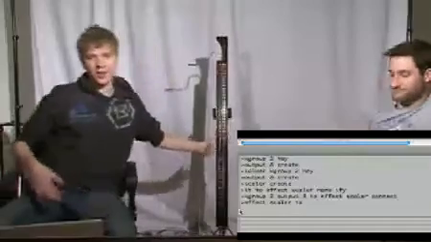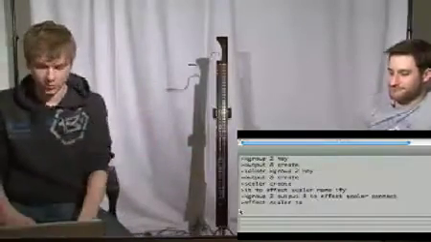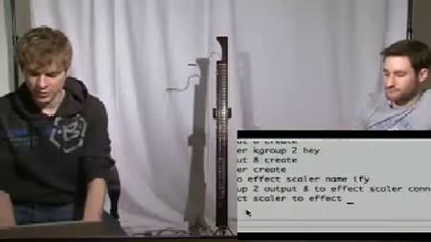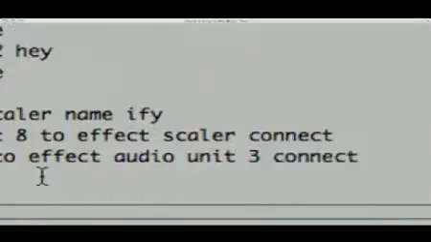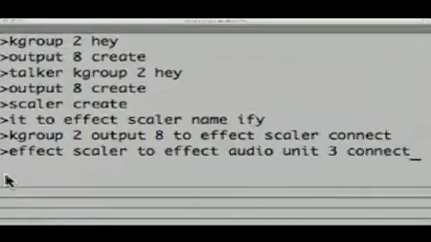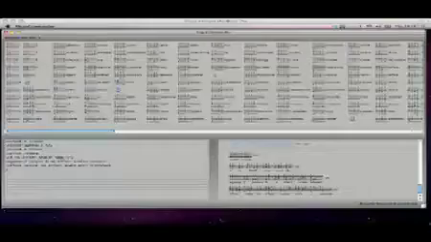Okay, so I'm going to do sampler 3, so that is effect audio unit 3. So effect scaler to effect audio unit 3 connect. So that was effect scaler to effect audio unit 3 connect. So that says OK as well.